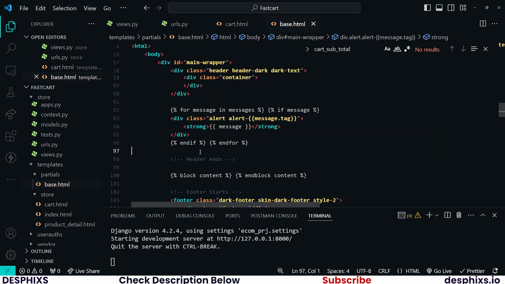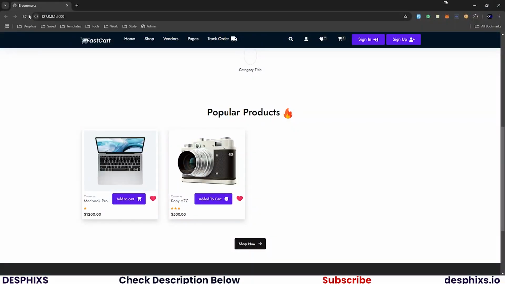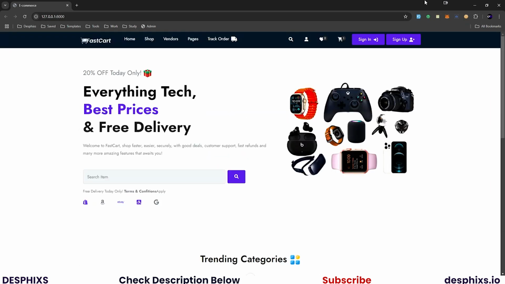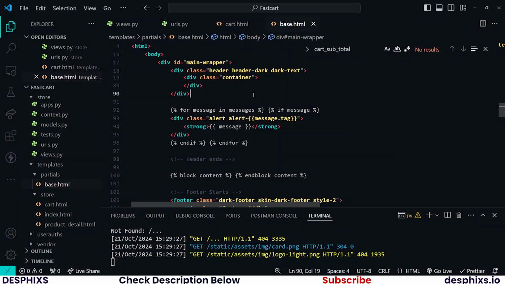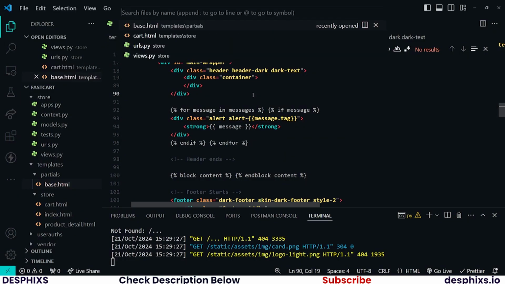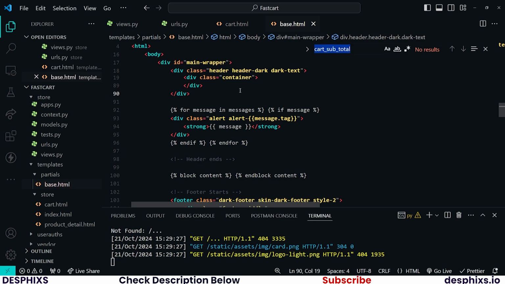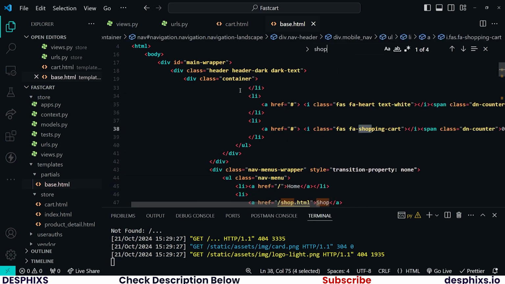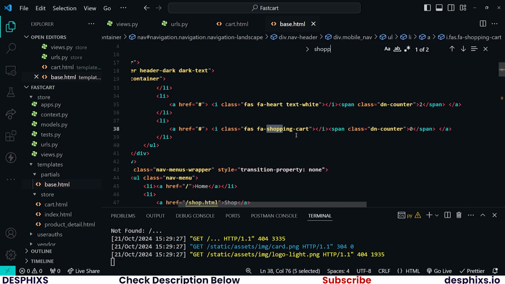Okay, so now that you have done this and your server is running, go ahead, open up your browser, and then reload this page. There you go, that's working. So we need to configure this button over here to go to the cart, and to be able to do that, you want to open up the base. I think we're already here, and search for the shopping cart. There you go, shopping carts.